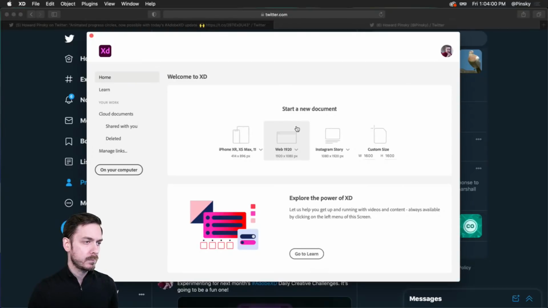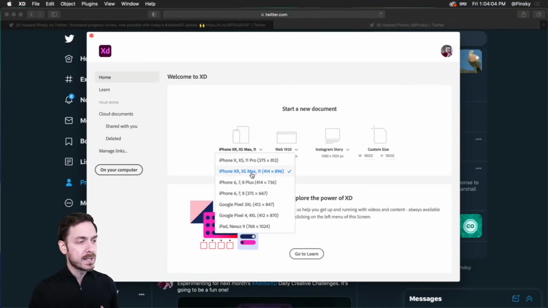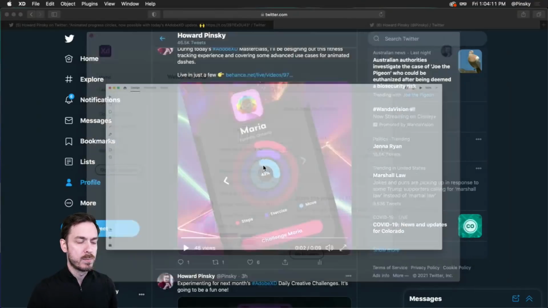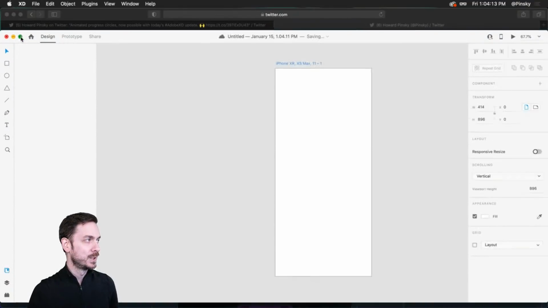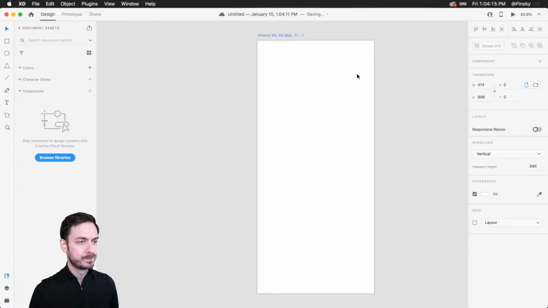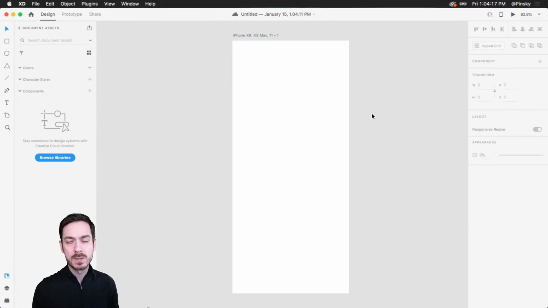All right, so we're in Adobe XD, and we are going to start with a nice large iPhone XR, XS Max 10, however you pronounce it. And we're going to start just like this. We're going to start nice and blank. And we're going to start by building out the container that will house the fitness application that we're working on. Again, it might kind of hint at the DCC that I'm planning for next month, so pay attention.